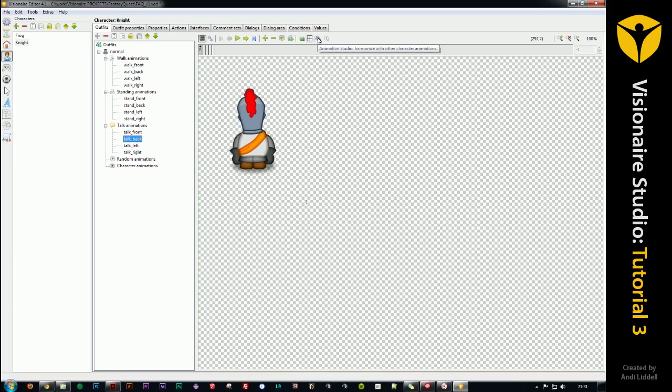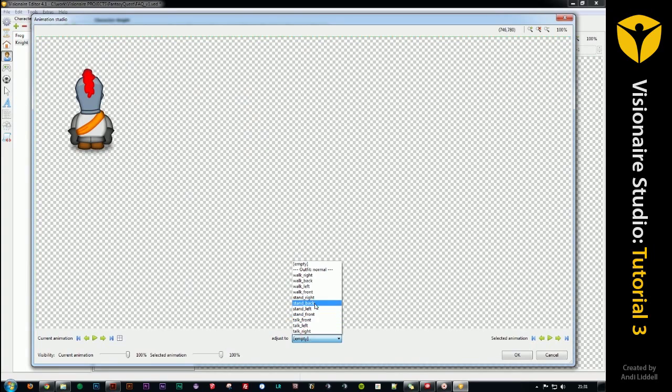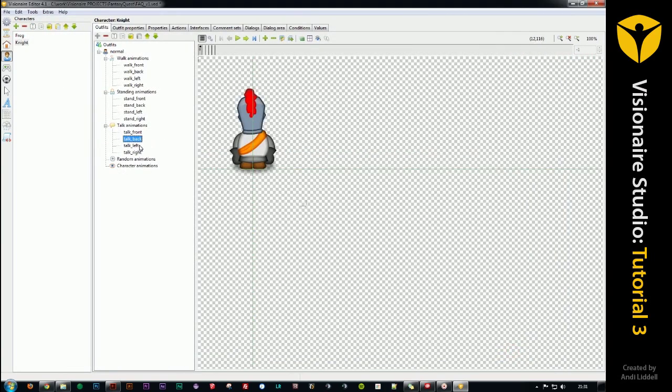So talk back wants to be aligned to stand back, just to make sure again that there's no jump in the animation when it moves. Use the cursor keys just to see he's slightly out there, because I think in the first animation of talking his head moves slightly to the left, so it's not going to be noticeable when it swaps between them.